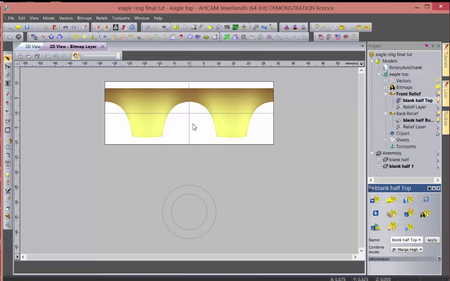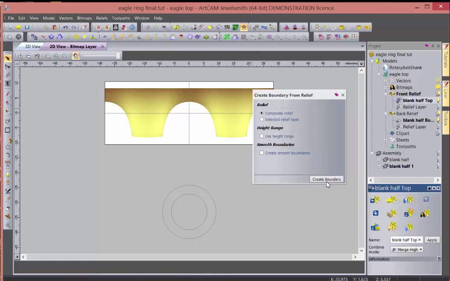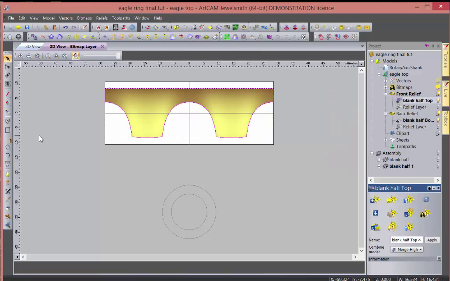So now we need a vector line to go around this. So we're going to go to this one here, sorry, create a boundary from a relief. And we're going to tell it, make sure this layer is highlighted, not them both, otherwise you're going to get a big rectangle around the outside. Just make sure this layer is highlighted and create a boundary.